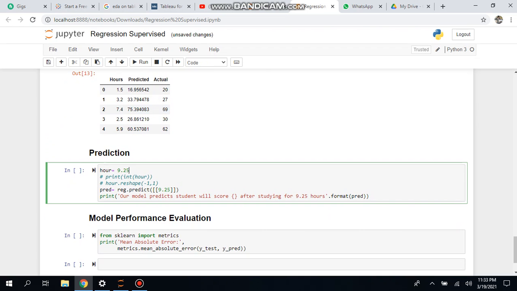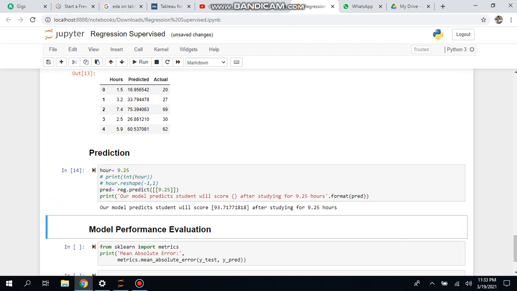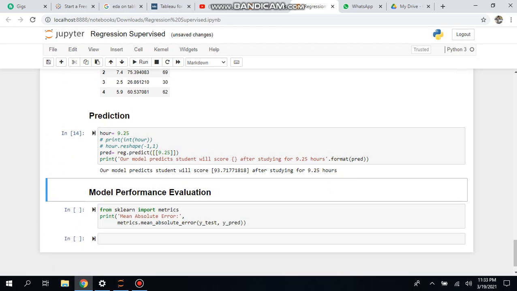So we are going to predict now the actual task that we have been assigned. We are assigned 9.25 hours per day, so we are going to predict this value. And as you can see, our model predicted that the student is going to score 93.71 if he is going to be studying for 9.25 hours.